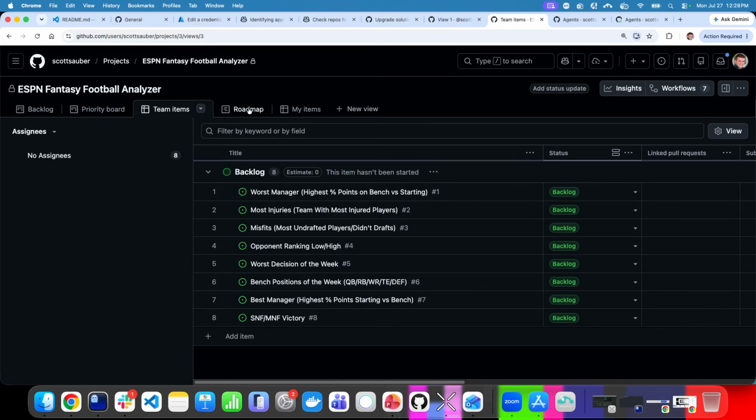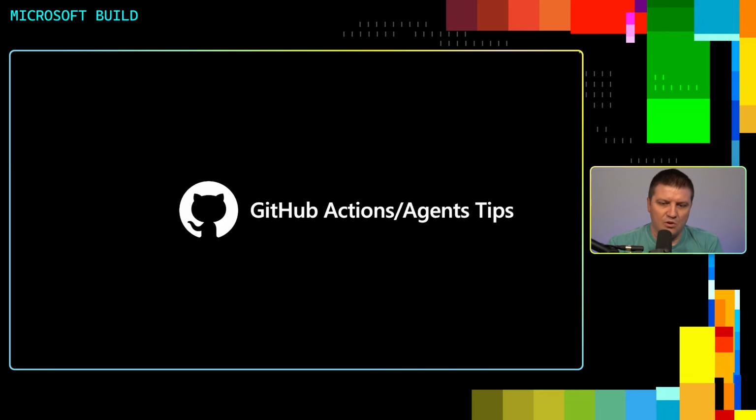So I find a lot of people don't realize that GitHub has this project view. They're just used to managing issues at a glance. So just wanted to call out GitHub Projects is also something you may not have seen GitHub have the capability of doing before. All right, those are my quick collaboration tips that you may not have seen before.